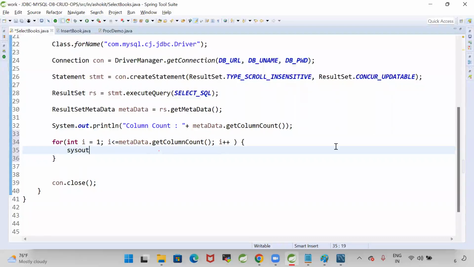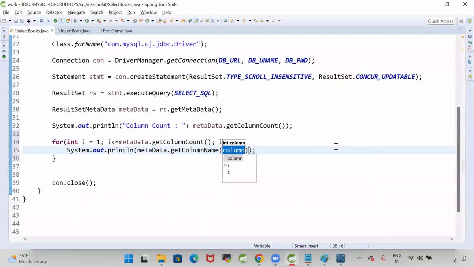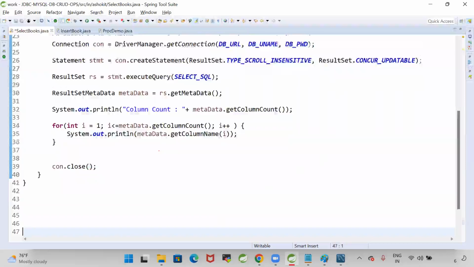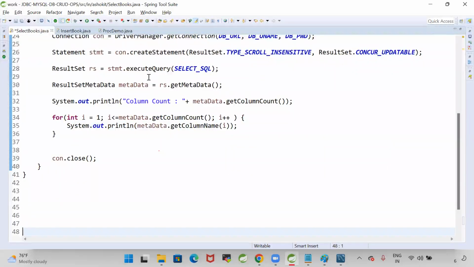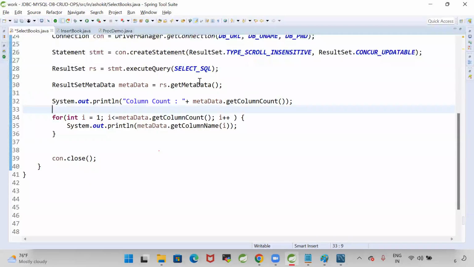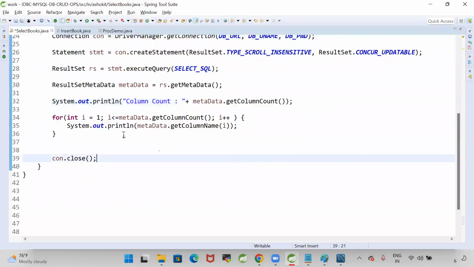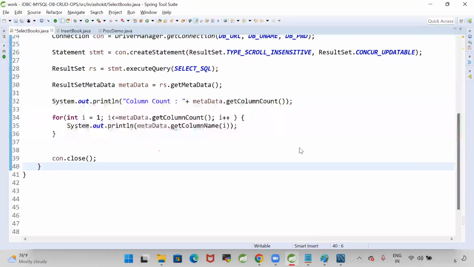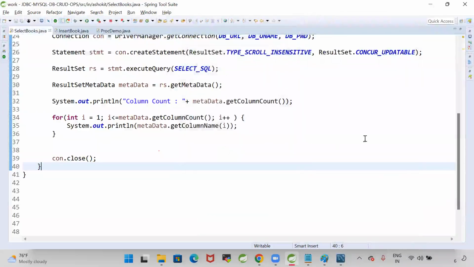Now I want to get System.out.println metadata.getColumnName of i. So what am I trying to do now? First I am executing my query by using the result set. For this result set, I am getting a result set metadata. Using the result set metadata, I am getting the column count, how many columns are there, and I am getting the column names also. Right click, run as Java application.